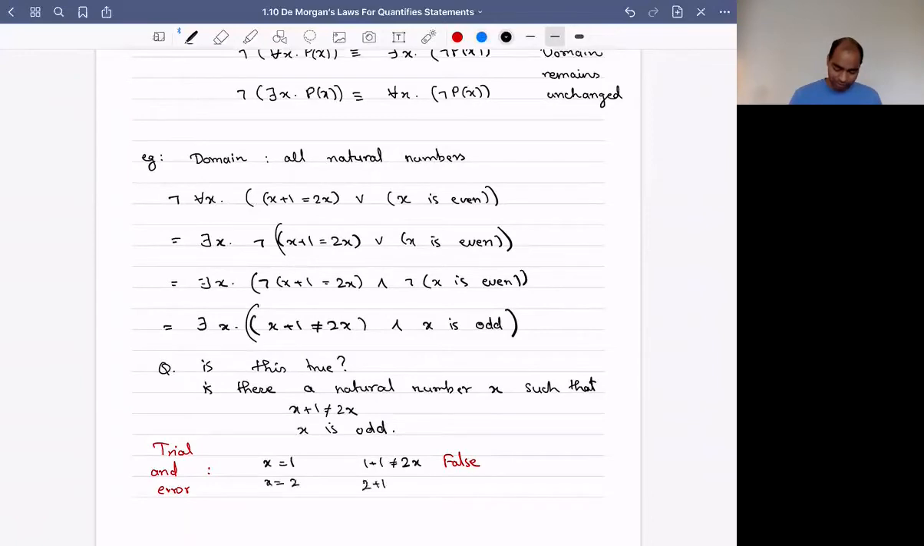2 plus 1 is not equal to 2x, so that is true. That's nice. But 2 is not odd, so this statement is false. So 2 also does not work. Remember, I have an and in between these two. Let's go to x equals 3.